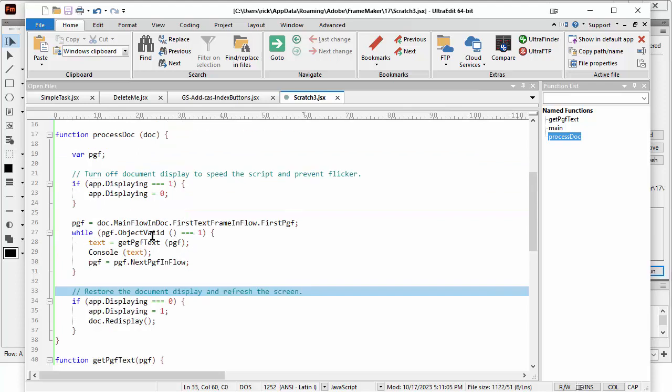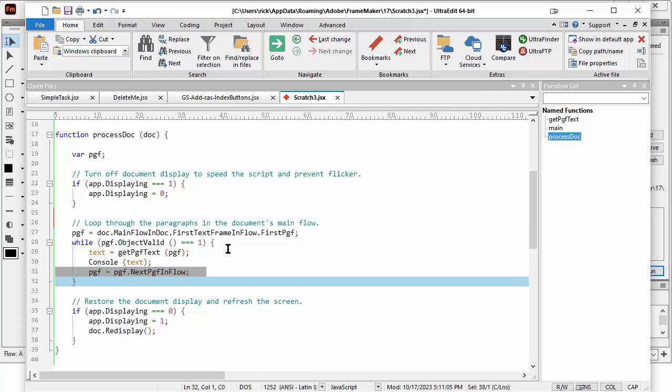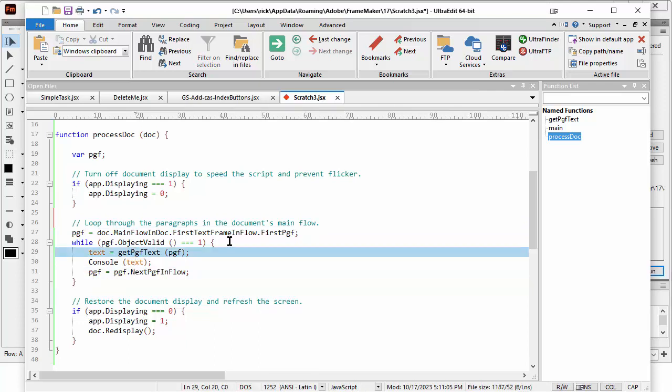What we're going to do is loop through the paragraphs in the document's main flow. So let's put a comment in here: loop through the paragraphs in the document's main flow. We set a variable for the first text frame in the flow and then the first paragraph, and then we just loop through here while the paragraph object is valid, and then we go to the next paragraph in the flow. And what we're doing here on line 29 is calling a function to pick up the paragraph's text, and then we're simply going to write it to the console.